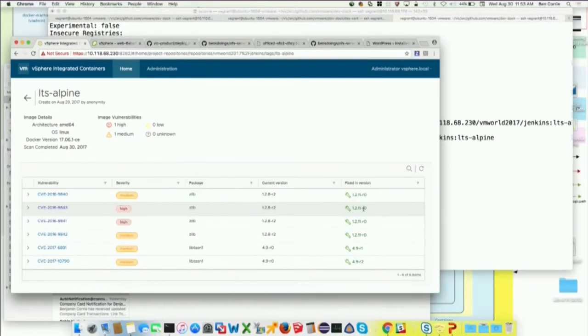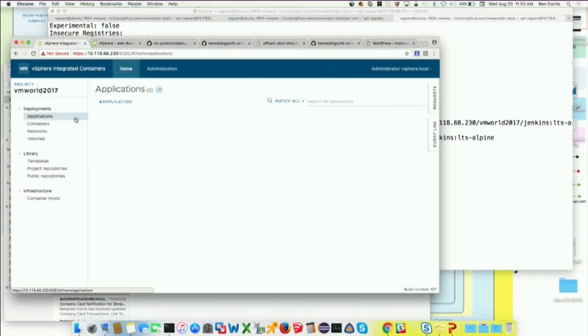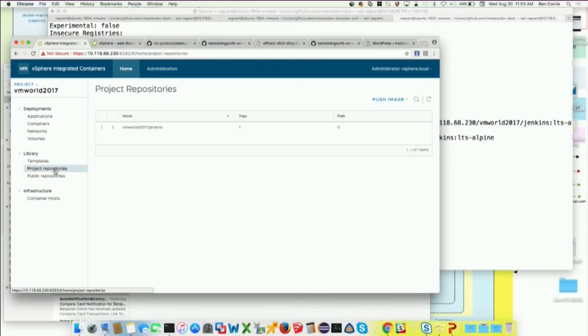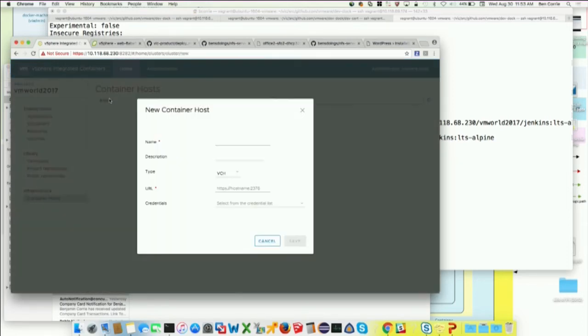So let's go ahead and deploy this, and then while it's deploying, we'll look at what we can do about those vulnerabilities. That's just a question of time saving. So now that I have this, I need to deploy it to something. So I'm going to add that virtual container host that I created as a container host. I'm going to add it in here.